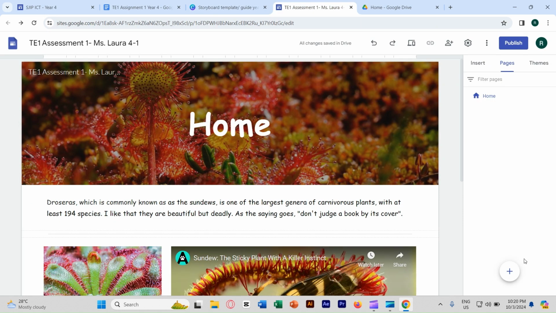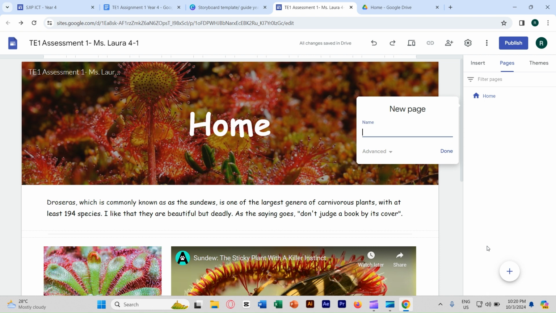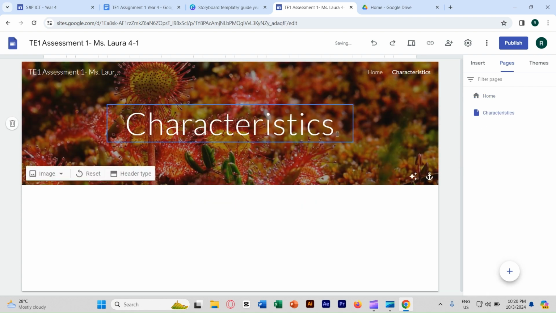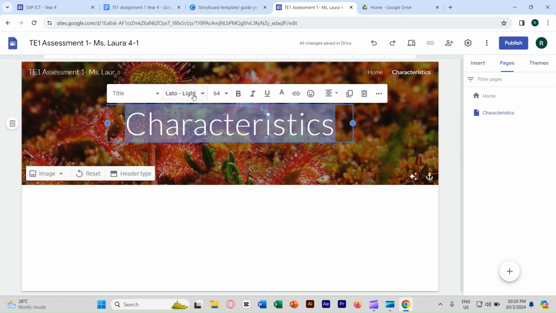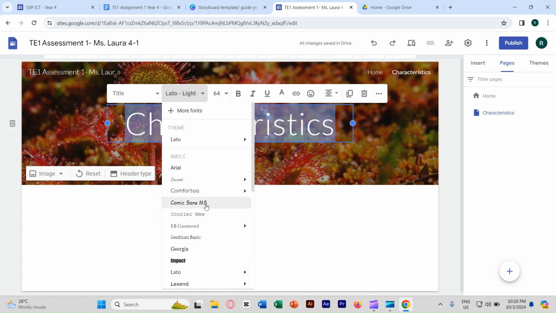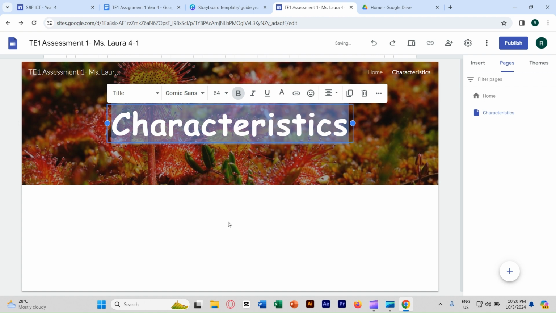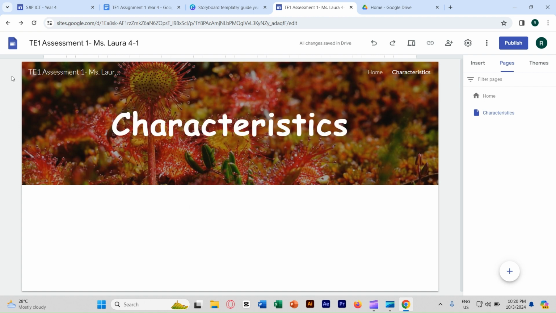So we're gonna go to the plus. When you hover, it will change, but don't worry, you just click on the same button. We're gonna name it as characteristics. Done. So let's change the font like how we did for home. I'm gonna choose Comic Sans, characteristics.